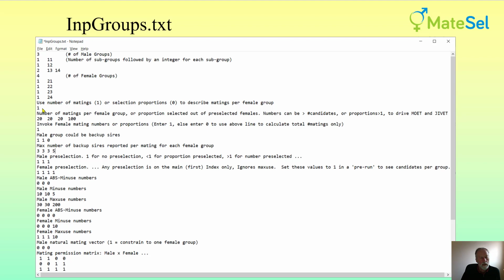Now this next line here has a 1 in it, meaning that this line is going to show numbers of matings rather than selection proportions. So we're wanting to go for 20, 20, 20, and 100 matings in the 4 female groups. Now you'll see later that the number of females in group 4 is only 27, and yet we want 100 matings, so immediately we can see there's reproductive technology going on here. This 1 here is a switch to say we want to adhere to those numbers strictly, 20, 20, 20, and 100. If we had a 0 in here, then these female groups would compete with each other for matings, and you would tend to get a better technical result, although it may not be of practical value to you.